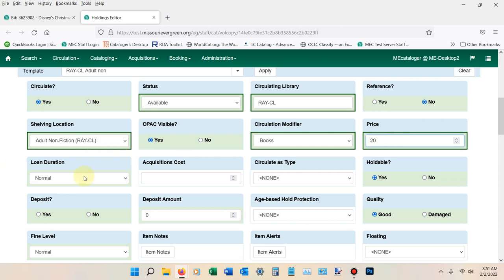Coming over to the other side of the screen under loan duration, we have a couple of options. It can either be a short or extended one. For most books, it's probably just going to be your normal loan duration, whatever that is. The acquisition cost is going to be very specific to a book and to the library policies themselves.